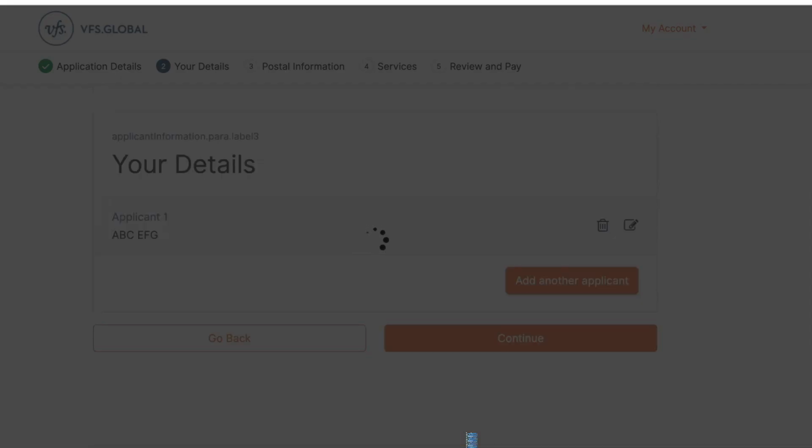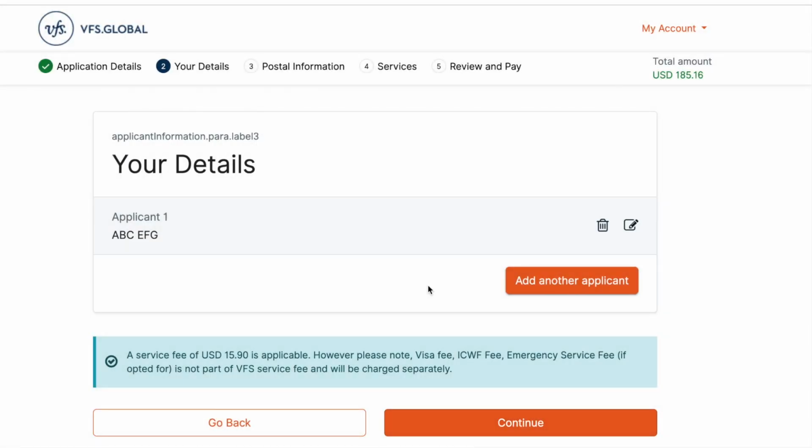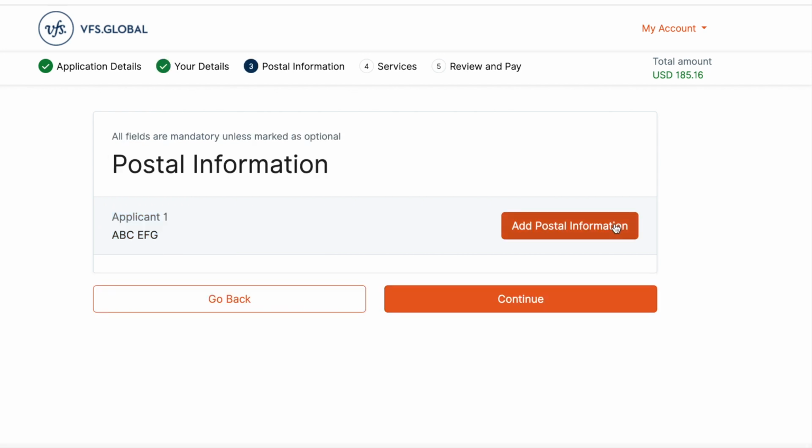Next, we are going to provide our postal information. If you have more than one applicant, then you can add the other applicant also here before you go for postal information. Otherwise, if you are only applying for one applicant, then you can click continue. So here we are going to add postal information.